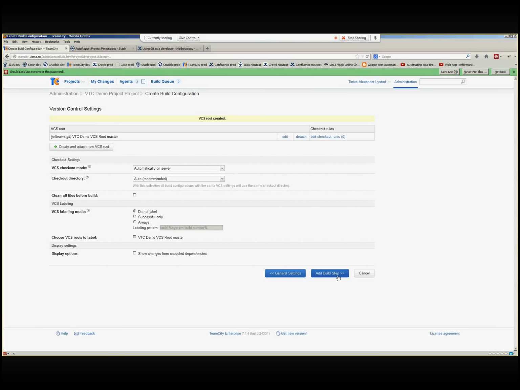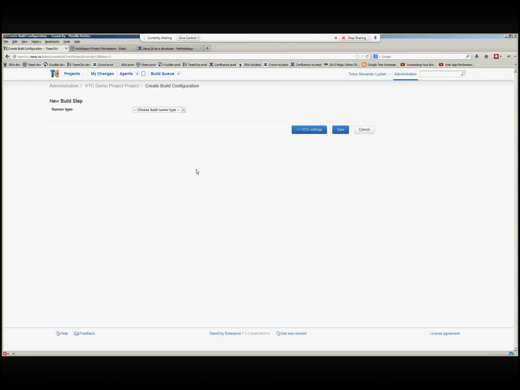Okay, so we go to add our first build step. And here you can see all the types of build steps that are supported by TeamCity. You see a lot of .NET stuff, a lot of Java stuff, some Ruby stuff, and you have one command line build step and one PowerShell build step, which allow you to basically do anything you want. But this is the free configuration I was talking about, all the other steps.